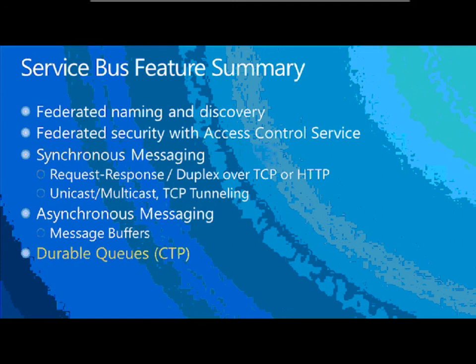So the base messaging is volatile messaging, meaning best effort. Synchronous messaging is going to give you the request response with a duplex pattern over TCP or HTTP. You can do a unicast multicast type of eventing, as you saw, or we can do TCP tunneling, where we take another protocol and tunnel on top of TCP. There's also a feature called message buffers, and that allows you to do a bit of asynchronous messaging, or to handle the disconnected case. If one of your parties is disconnected for a short period of time, you can actually still use Service Bus if you take advantage of the message buffer feature.